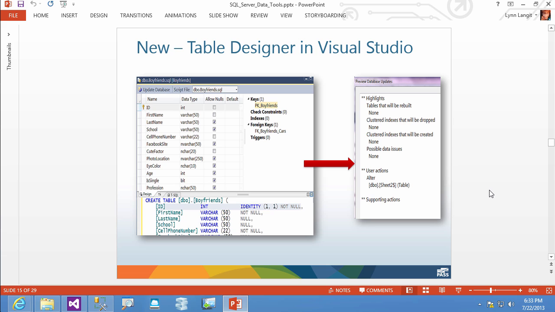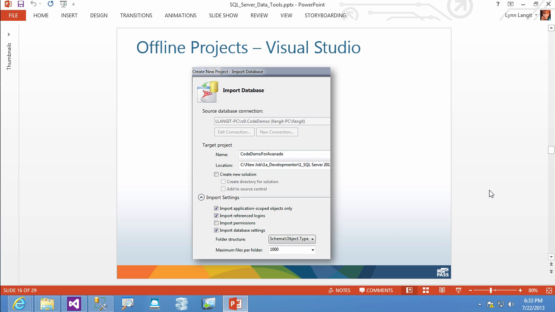So I showed you quite a few of the enhancements, but probably not all of them. I have them all screenshotted here, and I might jump back and show them to you if I've missed any. I showed you the new table designer, how it stays in sync and has the most common tasks to the right. I showed you the offline projects, where you have this offline copy of your schema of SQL Server.